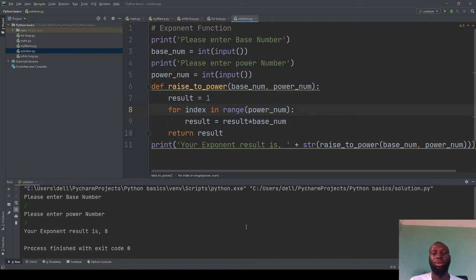So we need to find a way to convert it to an integer so that our exponential function will be able to understand that we are to find the power of an integer. So we have to convert the string to an integer. That is the reason why we make use of the int function there, so that it will convert our input from a string data type. We do the same thing for the power number.